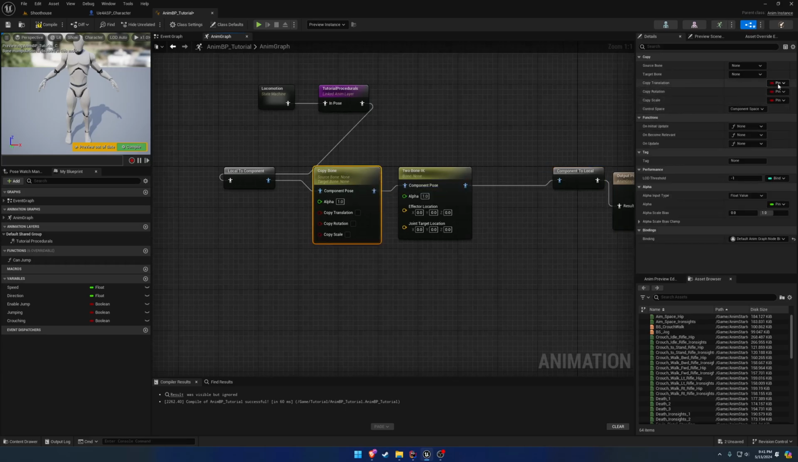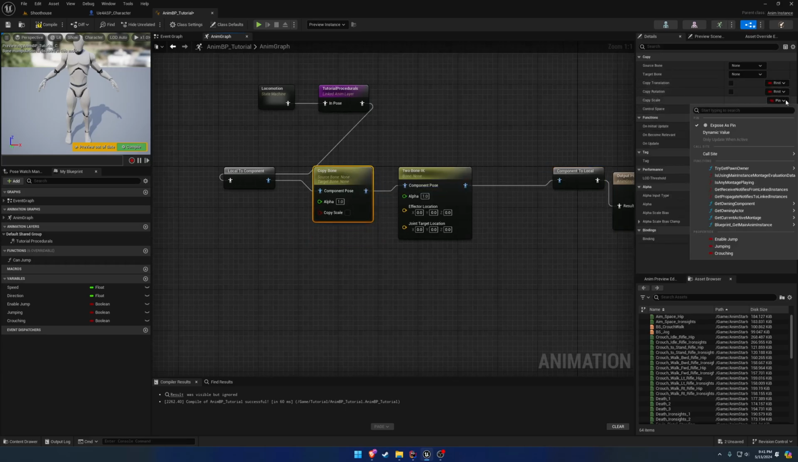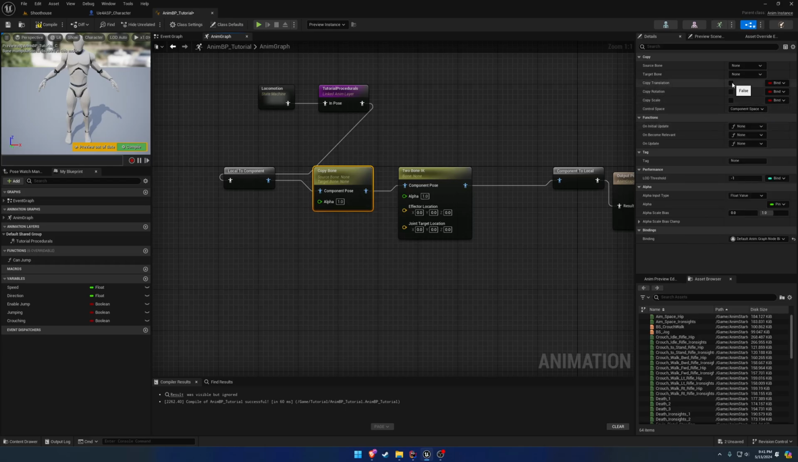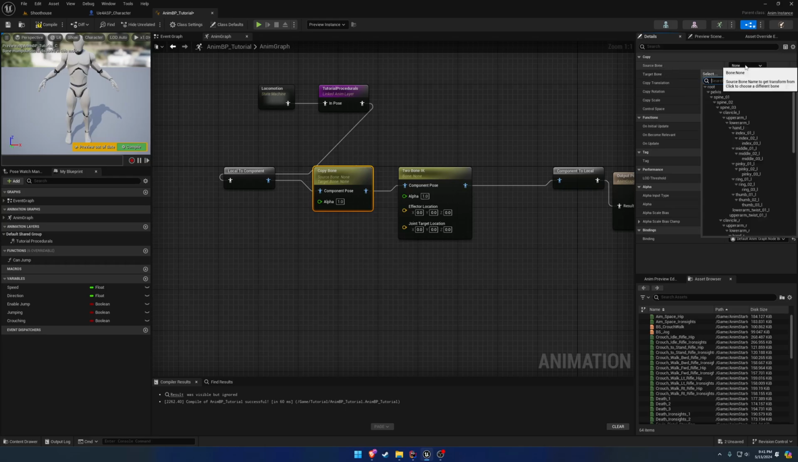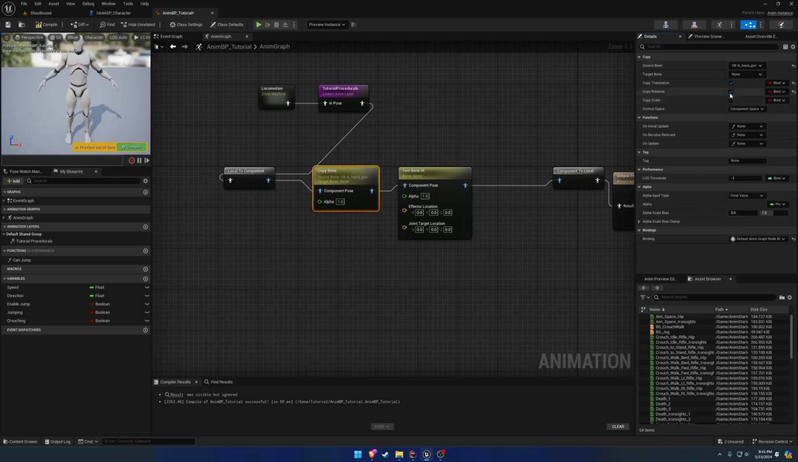So copy bone. I'm going to remove the pins because I just don't want them. We want the copy translation and copy rotation. And we want to copy from VBIK handgun to IK handgun. So the source bone, this is where we're going to get the transform from. So that's going to be our VBIK handgun. And our target bone is going to be just IK handgun. That takes care of that.